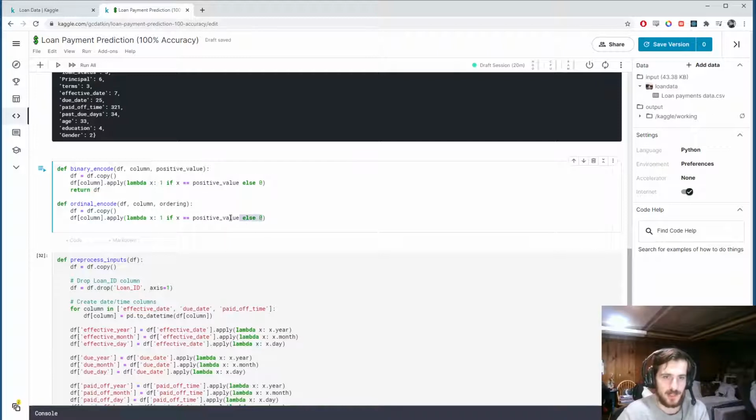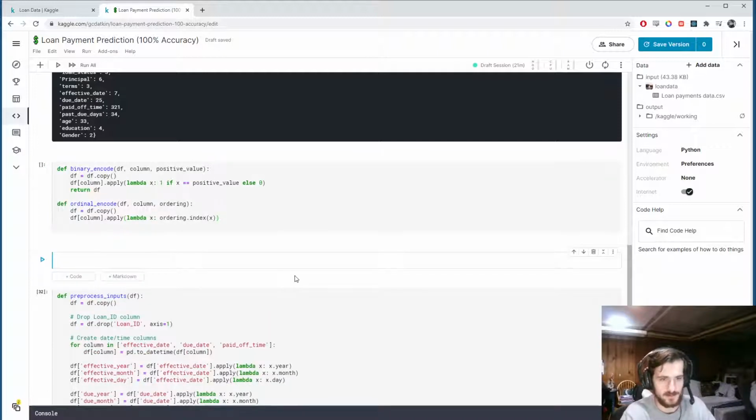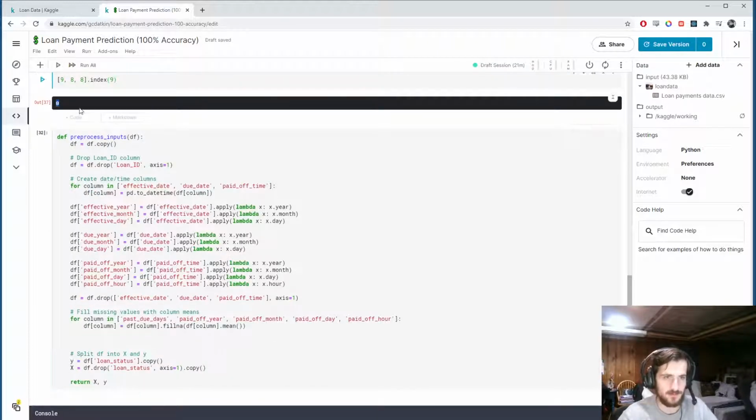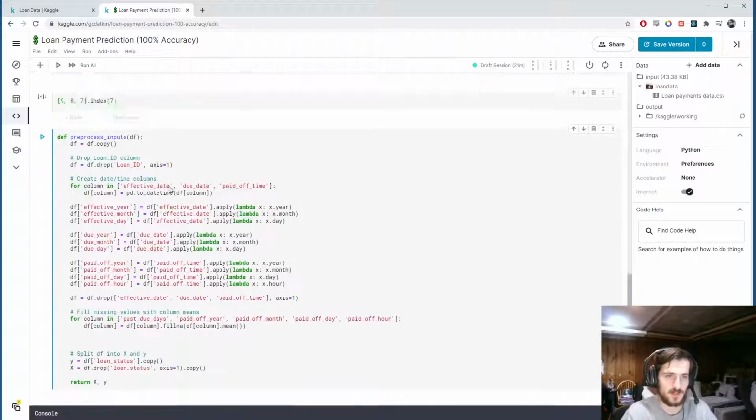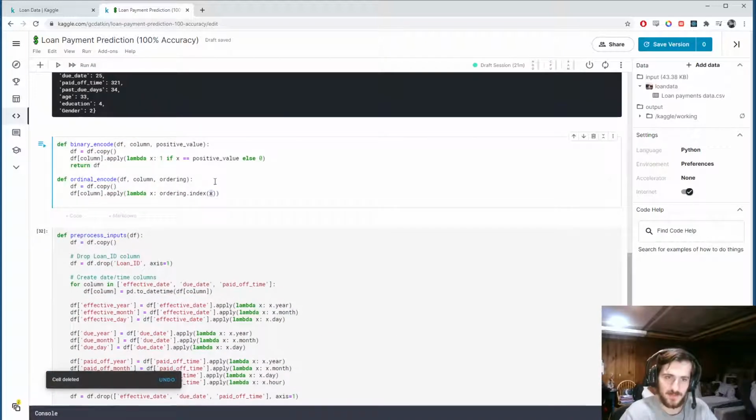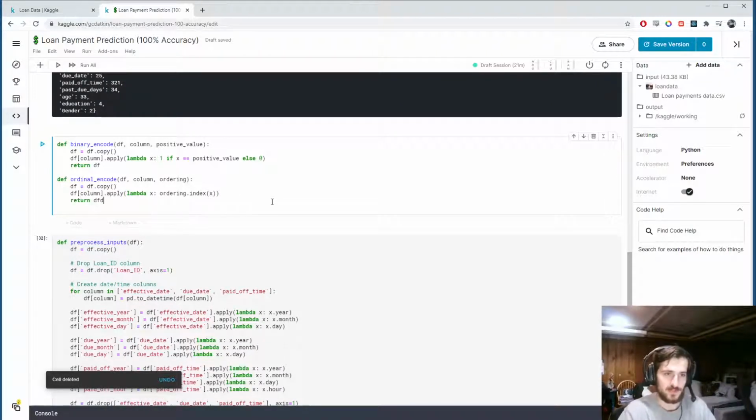So now I'm going to make a copy again, and then we're just going to take this essentially. This is also just one line, but we're not going to apply this lambda function. Instead, we're going to apply a lambda function that takes the ordering and then plugs in our x, which is a given value in the column, to the index. So we're indexing x in the ordering to get the integer associated with the order. So let's say we have a list 9, 8, 7, and we index at 9. It returns 0. If we index at 8, we get 1, and if we index at 7, we get 2. So over here, we're just taking in a given x, indexing it in the ordering, and getting back an integer that represents where in the order it is. And then we'll return the data frame, and that will be it.